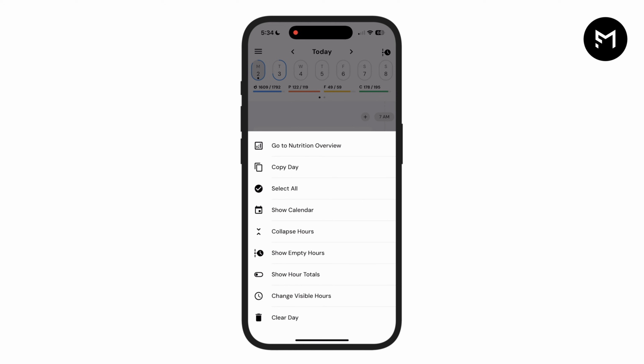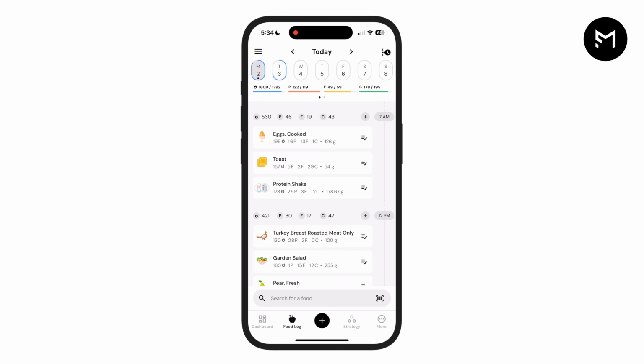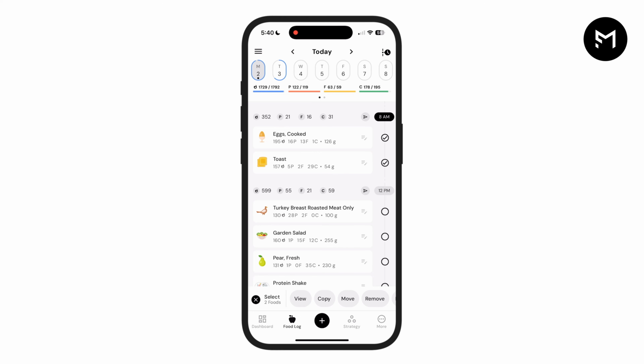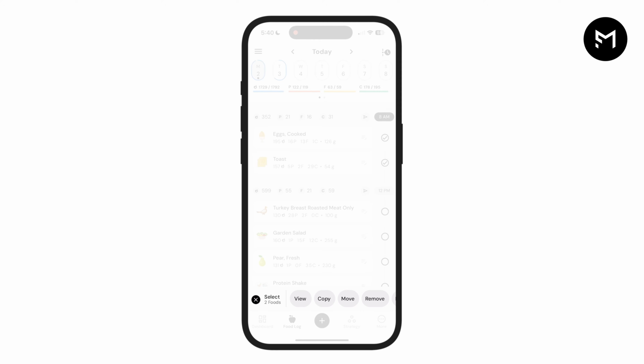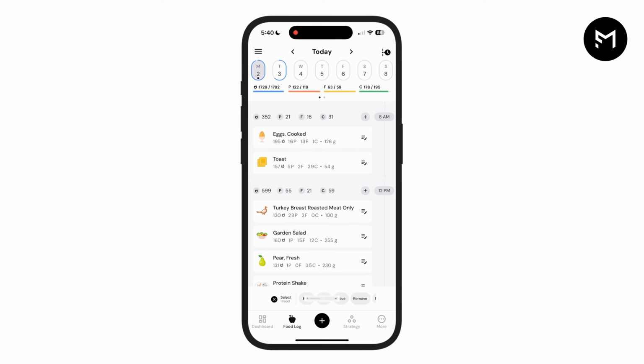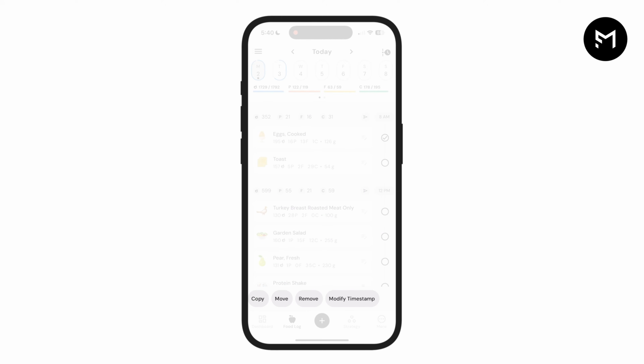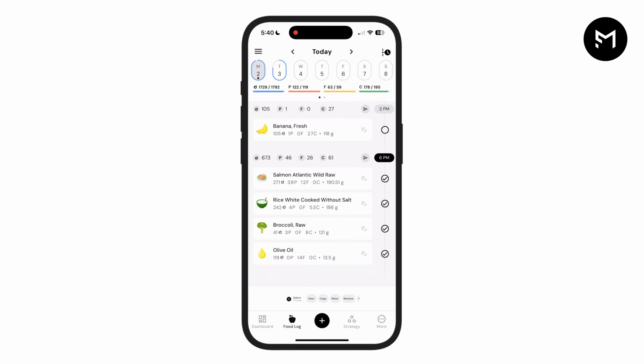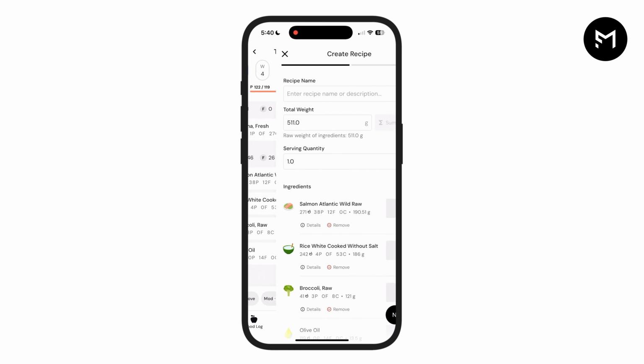You can show and hide food-level timestamps and toggle hour-level macros to switch between a light, spacious timeline view and a more information-dense view. MacroFactor's food timeline also offers a powerful system for manipulating logged foods. You can tap on any food or hour to enter a selection mode, then view, copy, move, or remove foods. You can also modify the timestamp for groups of foods all at one time, or add all selected foods to a new recipe directly from the timeline.